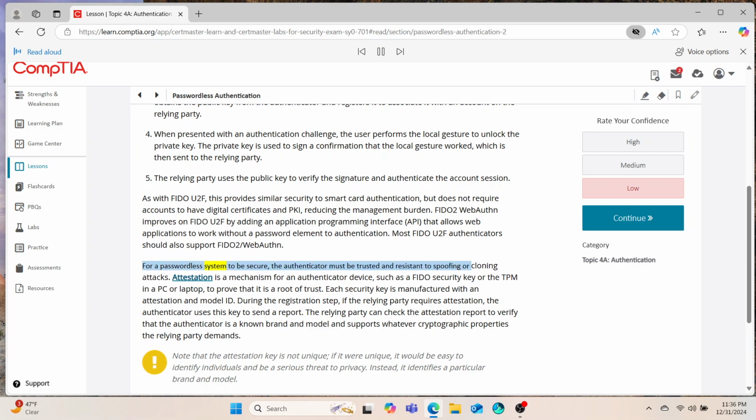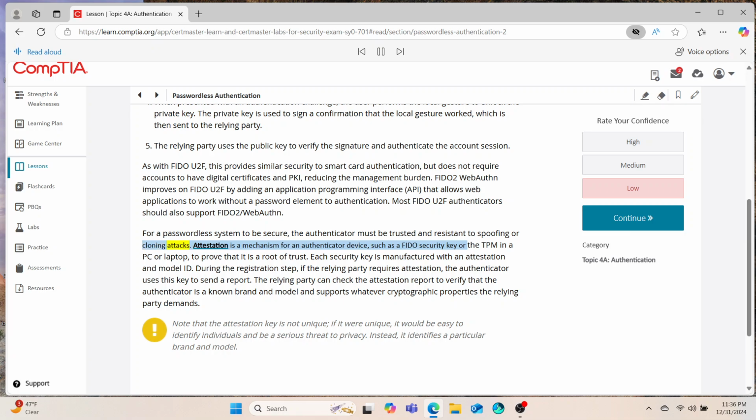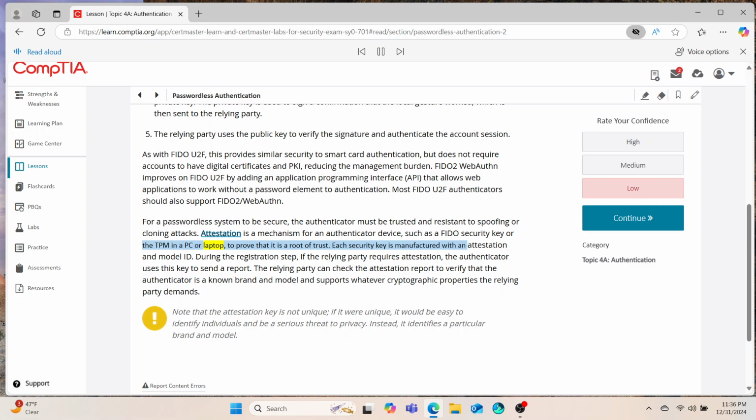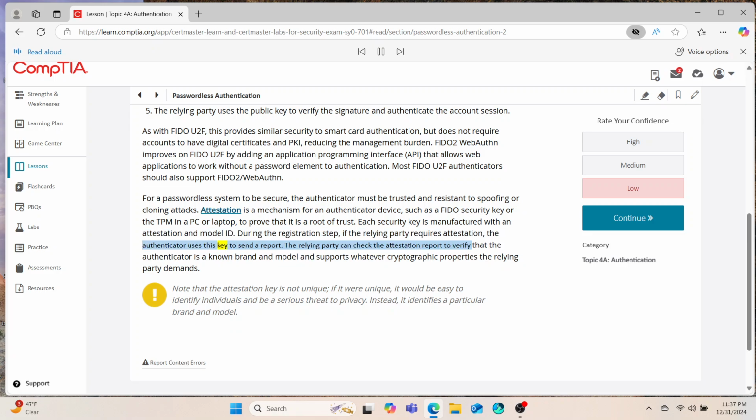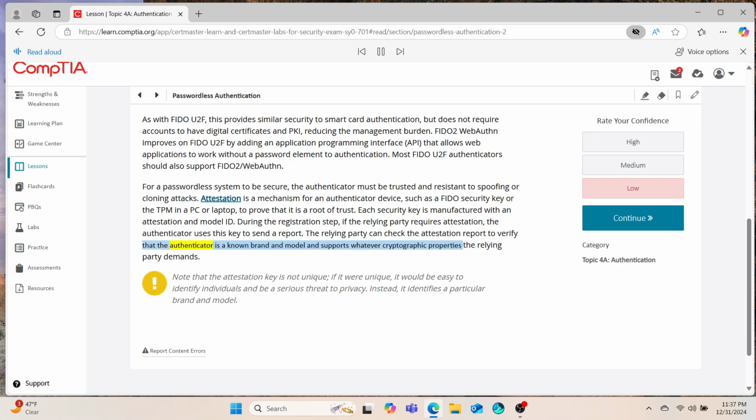For a passwordless system to be secure, the authenticator must be trusted and resistant to spoofing or cloning attacks. Attestation is a mechanism for an authenticator device, such as a FIDO security key or the TPM in a PC or laptop, to prove that it is a root of trust. Each security key is manufactured with an attestation and model ID. During the registration step, if the relying party requires attestation, the authenticator uses this key to send a report. The relying party can check the attestation report to verify that the authenticator is a known brand and model and supports whatever cryptographic properties the relying party demands.